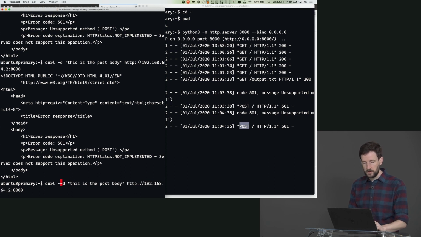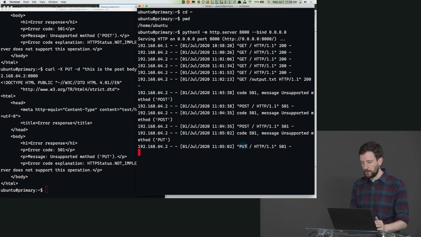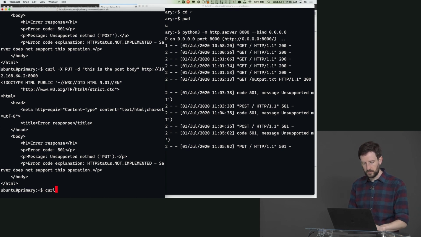If you wanted to, you can do a dash capital X PUT here. And you can see it'll send that along. It is a PUT request, but it's also sending a body with it as well. So you can mix and match those options as you need to. And yeah, you can come in here and do whatever you want. I can do curl dash capital X DELETE. Do I have that here? Oh, good.